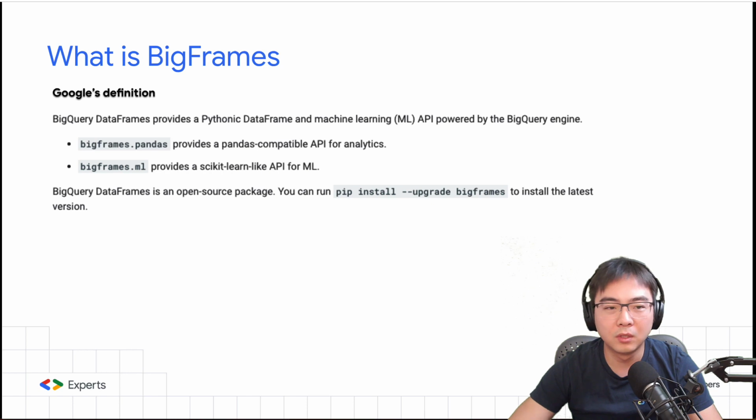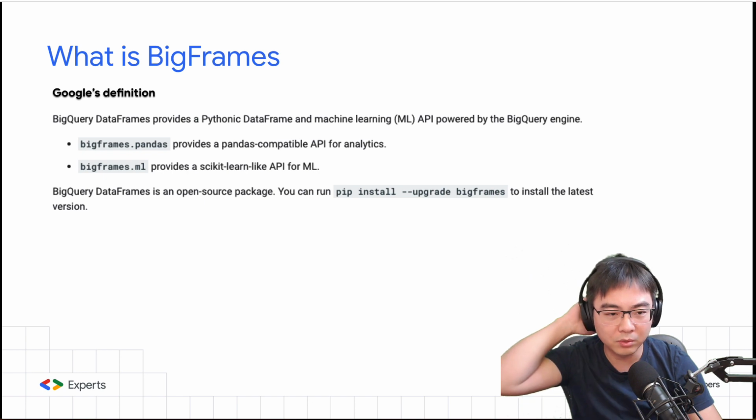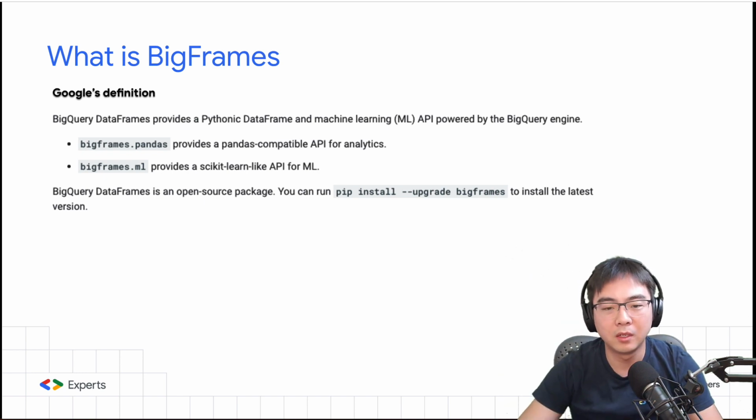This is where BigFrames could potentially offer an alternative that is a lot simpler and more friendly to a larger group of people. Google's definition of BigFrames is: Google's BigQuery DataFrames, which is BigFrames, provides a Pythonic DataFrame and machine learning (ML) API powered by the BigQuery engine. It has two libraries, one is Pandas and one is ML. It's an open source package which you can install, and that's called BigFrames. It's still in beta, I think currently version 0.10.